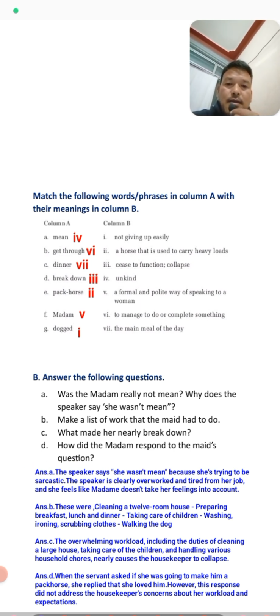And C is: what made her nearly break down? It was, students, the overwhelming workload, including the duties of cleaning a large house, taking care of children, and all that. Because of too much work, that really made her break down.